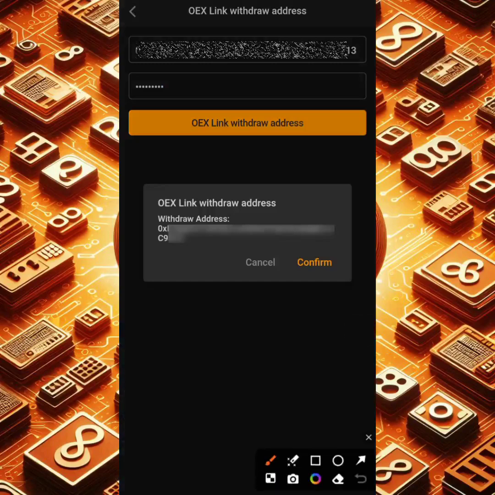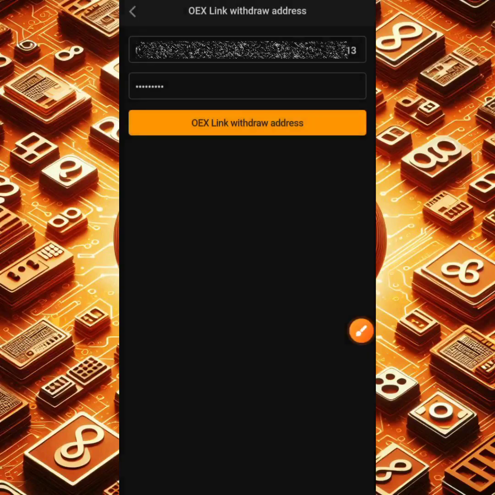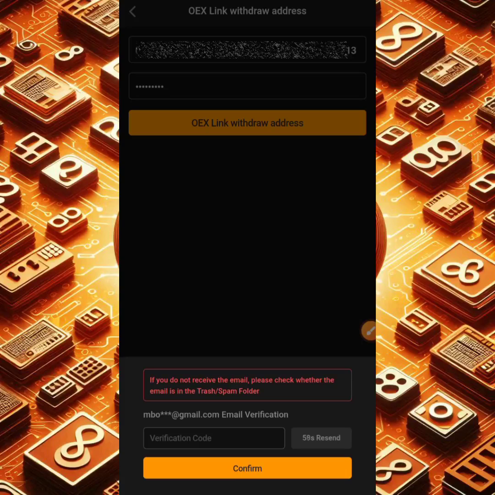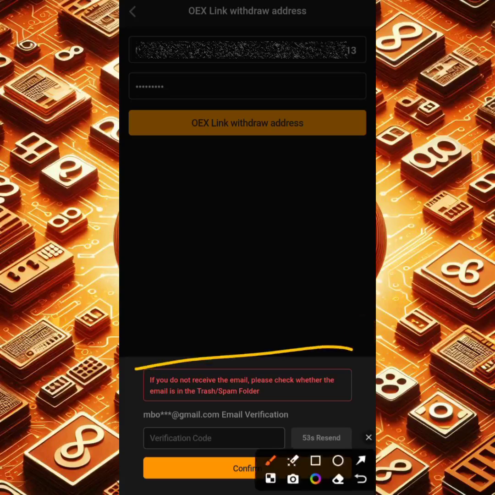As you can see right here, it says OEX link withdraw address. This is the address I'm meant to link. I'm going to click on confirm right now to link my withdrawal address. So the moment you do this, you'll be sent an email to your registered email. It says if you do not receive this email, please check whether the email is in the trash or spam folder. And as you can see here, we just have 42 seconds to grab the code sent to this email. So let's just head over there right now.